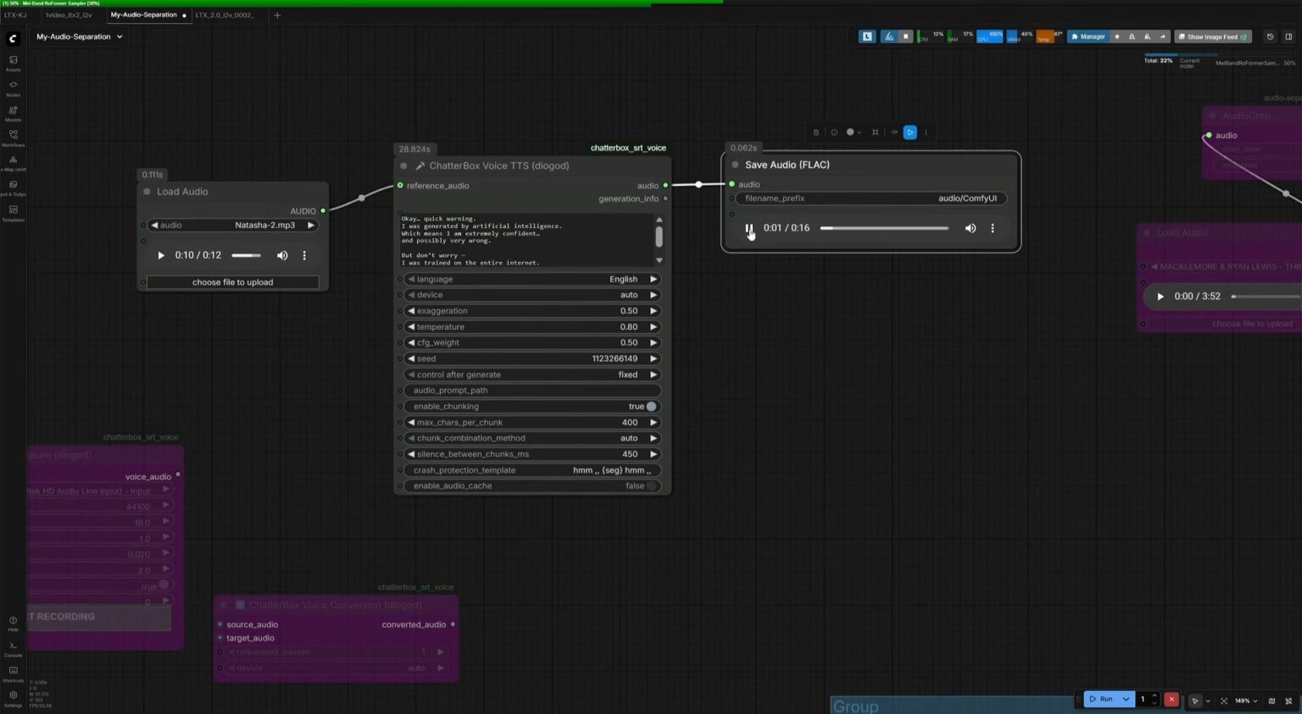Okay, quick warning. I was generated by artificial intelligence, which means I am extremely confident and possibly very wrong. But don't worry. I was trained on the entire internet, so statistically, I know everything.